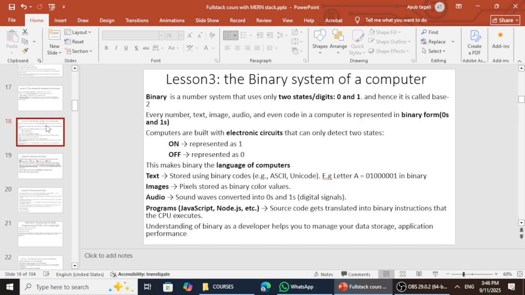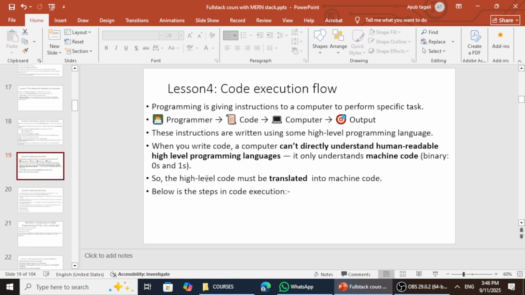In our previous lesson 3 we looked at the binary number system of a computer, and in this particular lesson we want to look at the code execution flow. Therefore, let's look at what happens when we write code up to the point where we get the output.